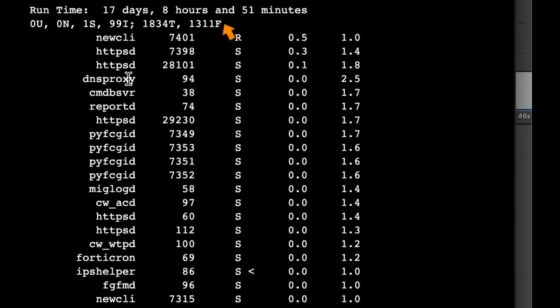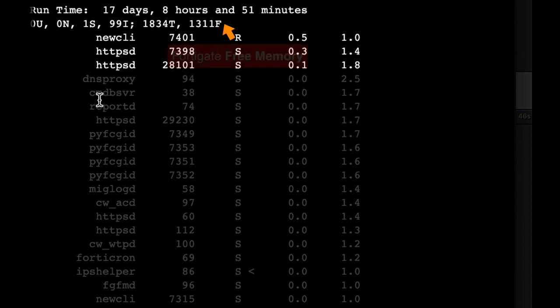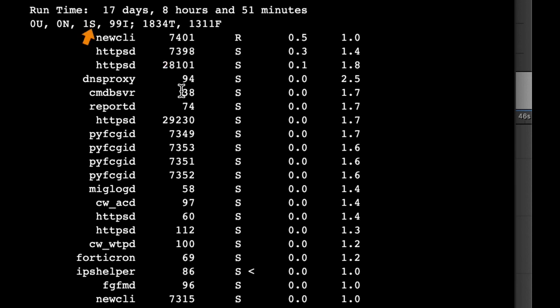You can also see the amount of free memory that our FortiGate has. That is the number that comes with the F character on the right. And lastly, the 1S actually means the percent of system processes that are using CPU. In other words, that is the CPU usage in percent of system processes. That's the overall information that we get using the diag sys top.